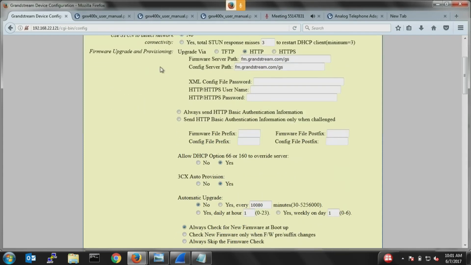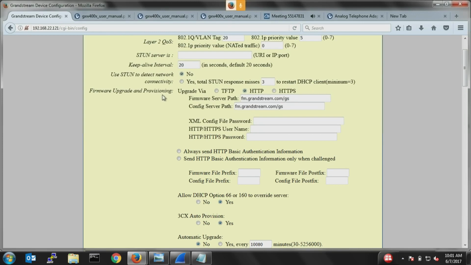Then next you have the firmware upgrade and provisioning. You have 3 options. You can use TFTP, HTTP, or HTTPS. Just include the IP address. Let's say, for example, you have a local TFTP server and you would like to upgrade the gateway. You can just enter the IP address of the TFTP server. If you have your own provisioning server, you can also include the IP address of the config server.